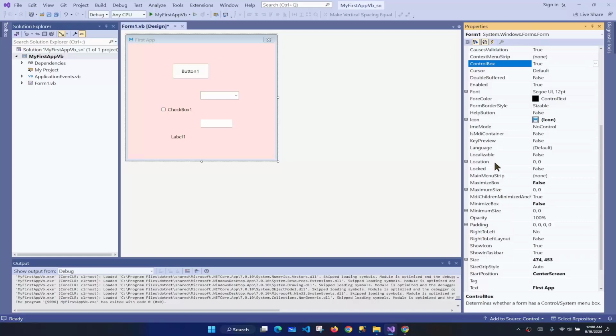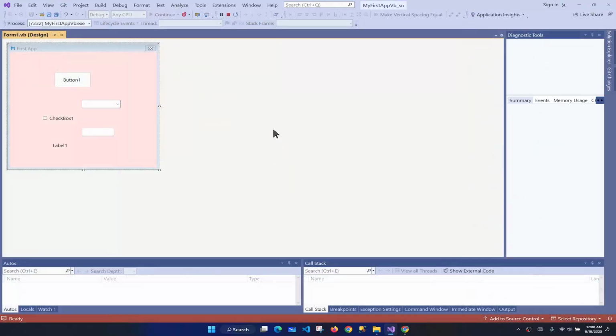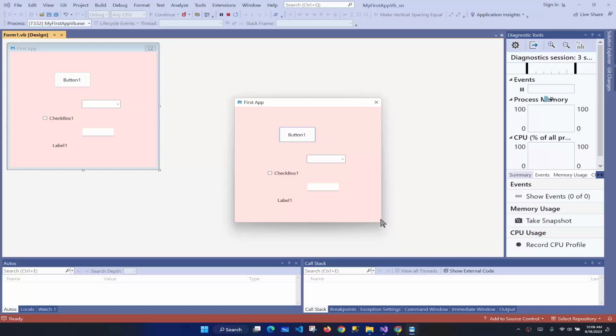And in the next step, if I take a look, form border style. By default, it is sizable, so my user can change it or resize it. And if I take a look, I have the next ones, the fixed single, the fixed 3D, and all of this. But the most common is sizable and also fixed single. Now, if I run the application, my form will be locked. And if I take a look, as you see, I can't change the size of the form like this.